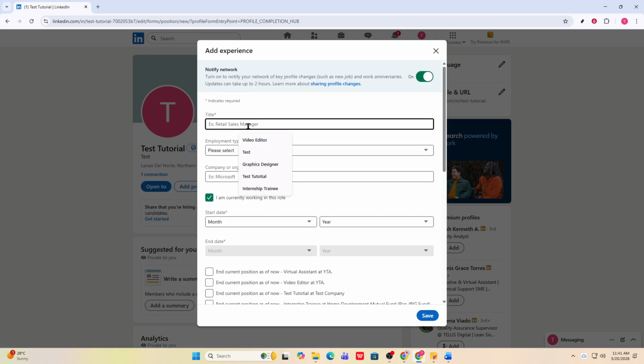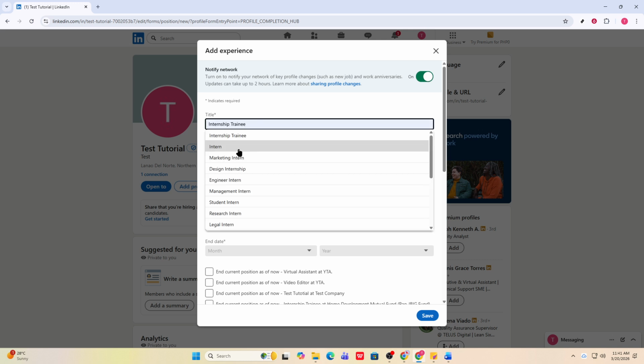Next, move to the Employment Type field. Begin typing to search, then select the most accurate option, such as internship. Choosing the right type helps recruiters filter correctly.